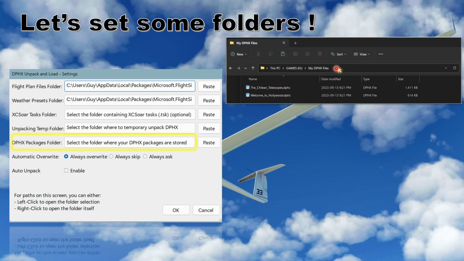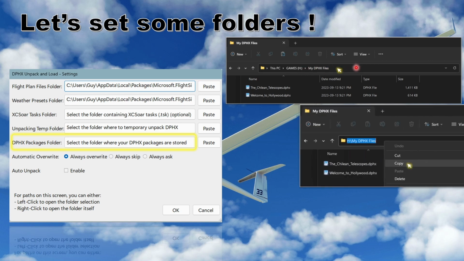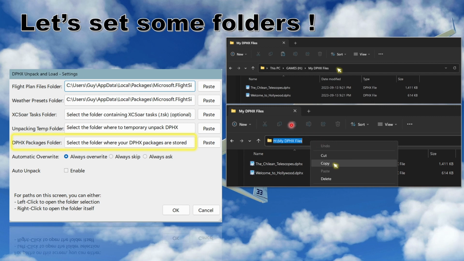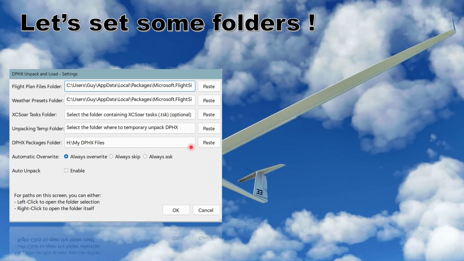When you click on the address bar here, it transforms it. You have the full path. And when you right click, you can copy this path, and then you click on paste, and there you go. You have the path that is copy pasted over in the DPHX package folder, for this folder. Okay, you can do that for any of the folders. Let's go over these folders.